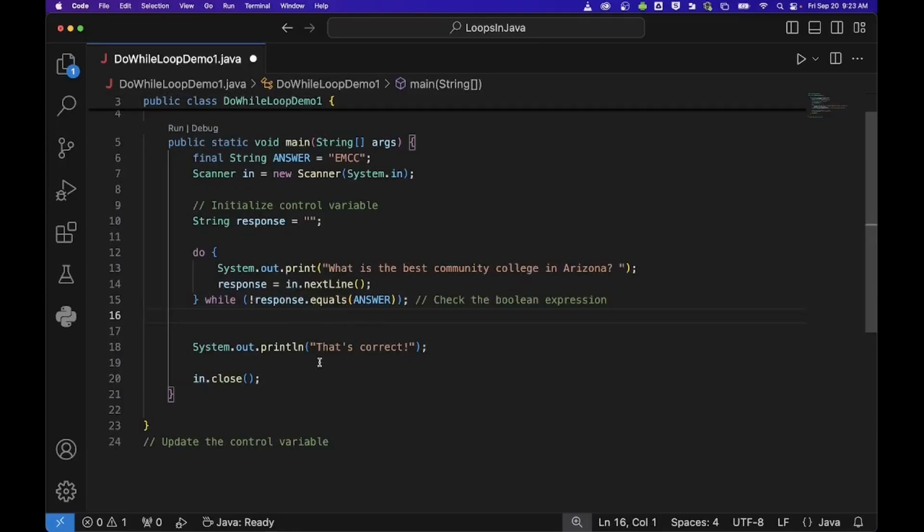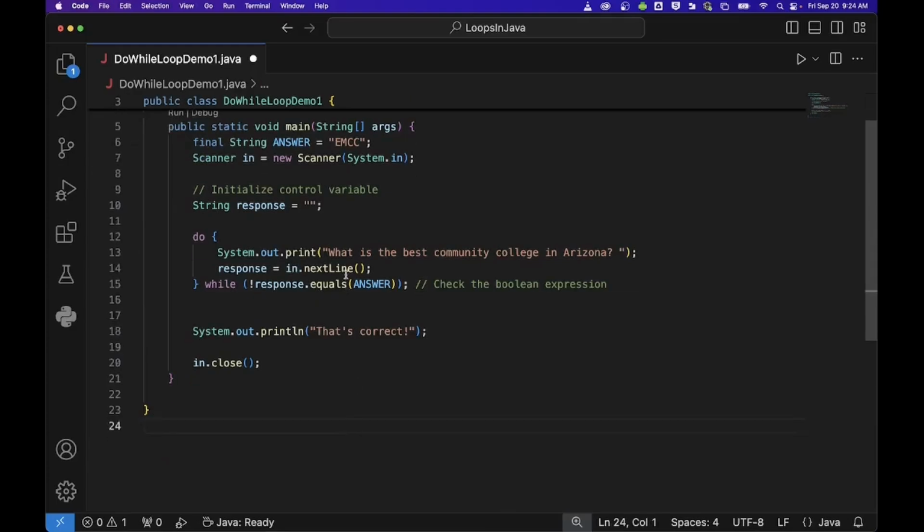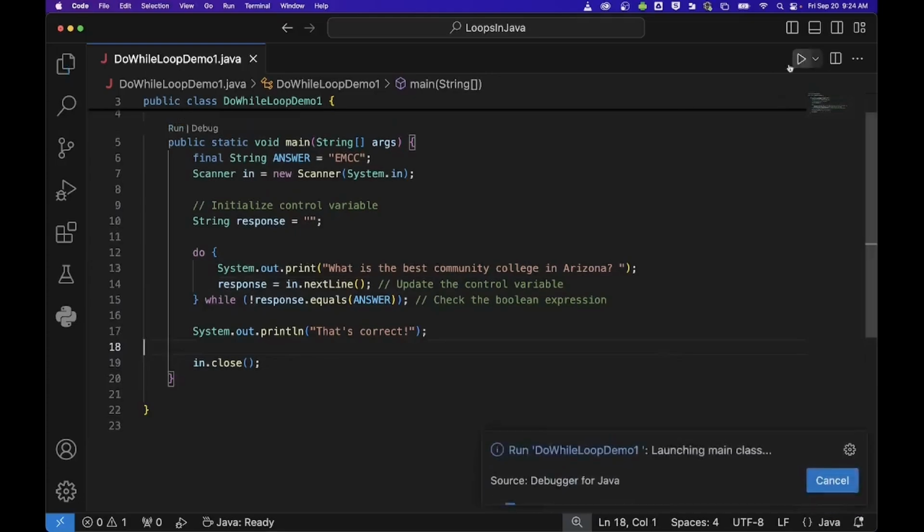And in this case, we've also already taken care of updating our control variable, because when we ask for that response, that is our control variable. So now we've got this nice compact loop. Remember, in the while loop, we had to ask them first, then we started our loop, and inside the loop, we asked again, essentially, if they got it wrong. So we're saving ourselves just a little bit of work. Let's run this and see if I've done this correctly before I get too excited about this.